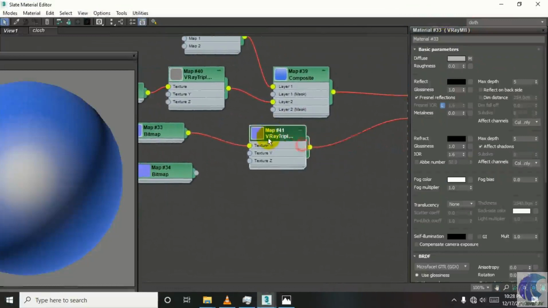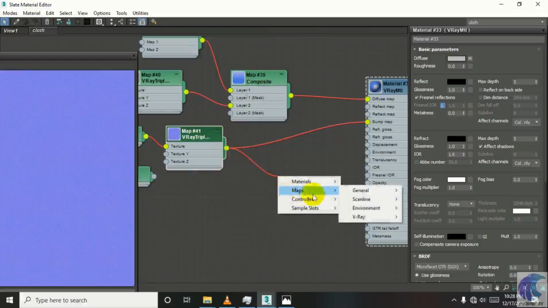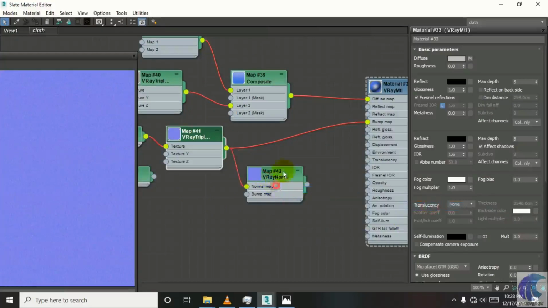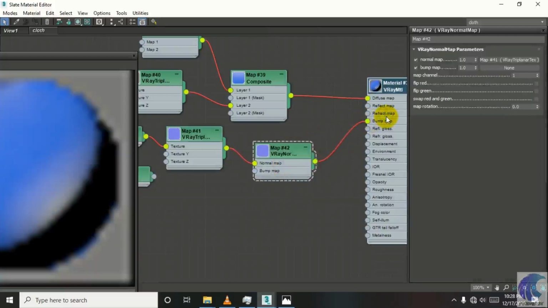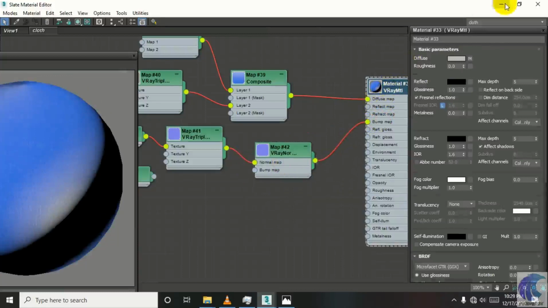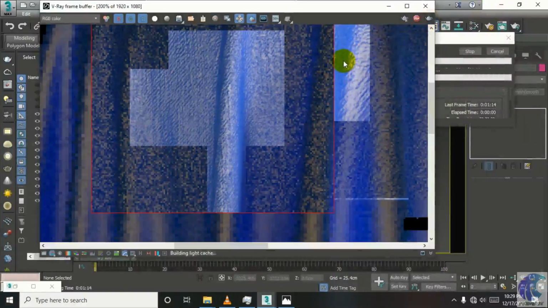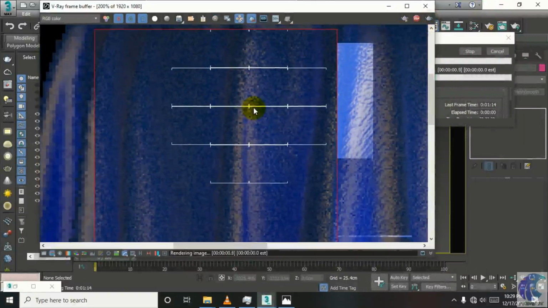we did not use normal map. Now we have to use normal map. Drag it, maps, V-Ray, normal map and normal map. And now put this, and when we render we will get a very beautiful result, more realistic, or closer to realism.